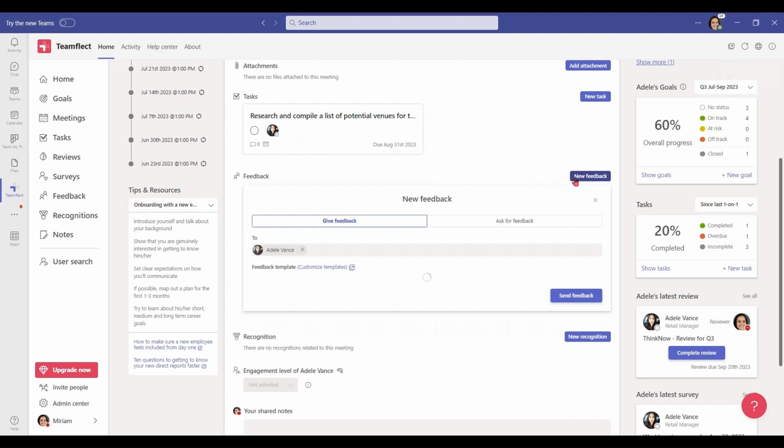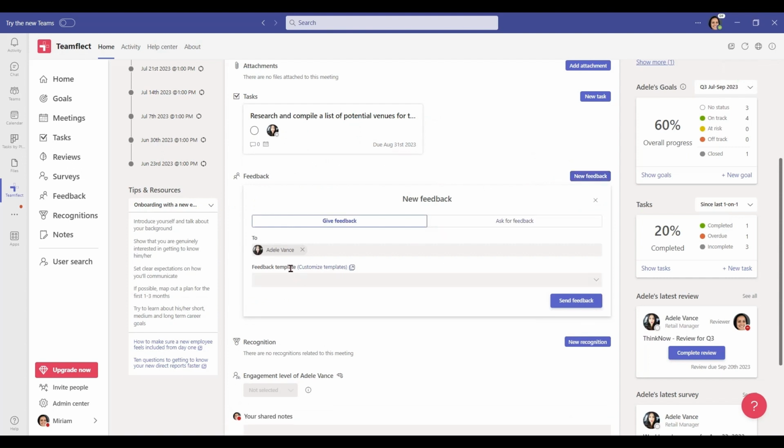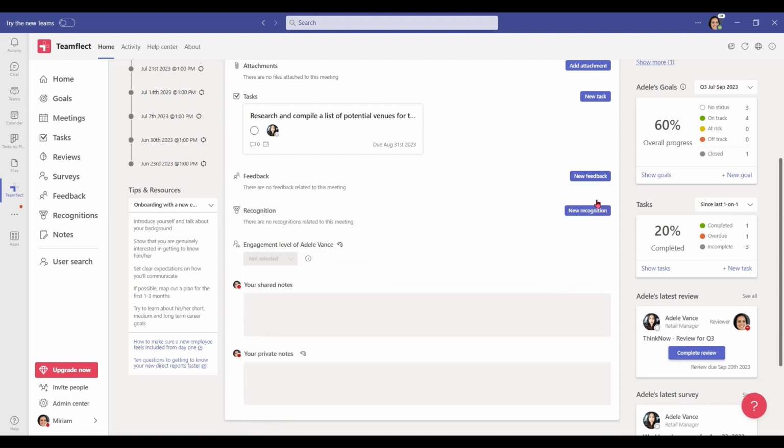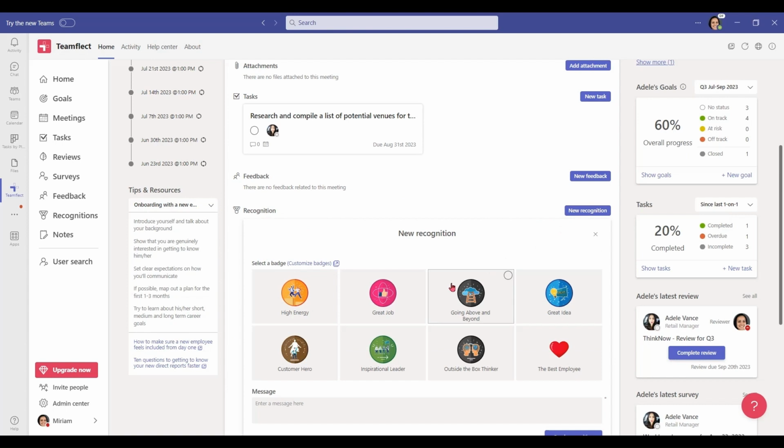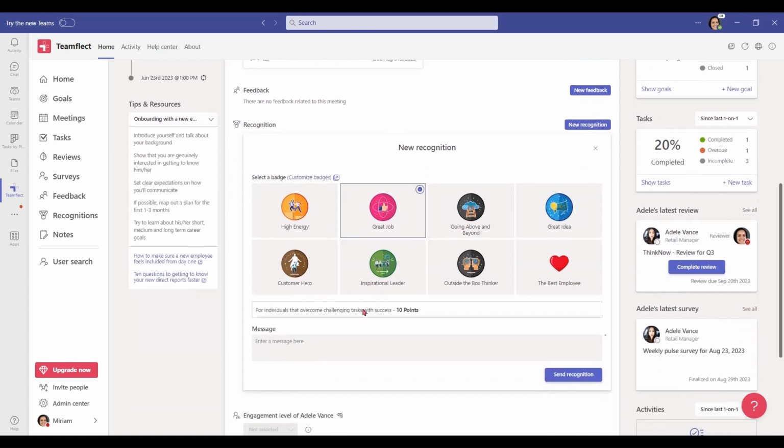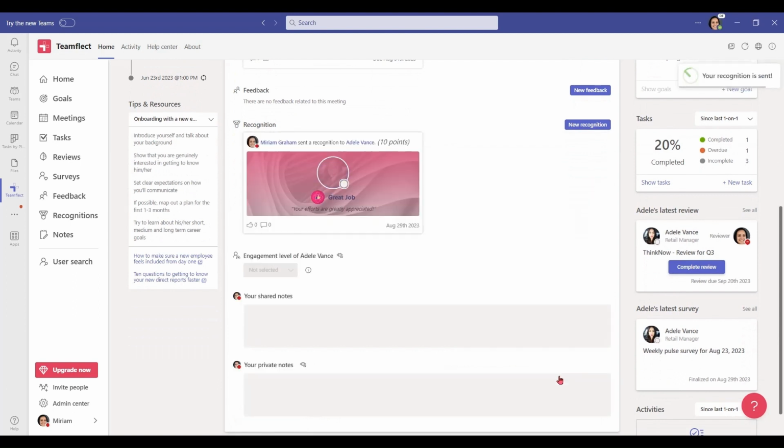And I can give feedback as well. I can either give feedback or ask for feedback. And here I have some beautiful feedback templates that we're not going to go into right now. We can recognize Adele by clicking New Recognition and picking one of our badges. And let's give her a message and send recognition.